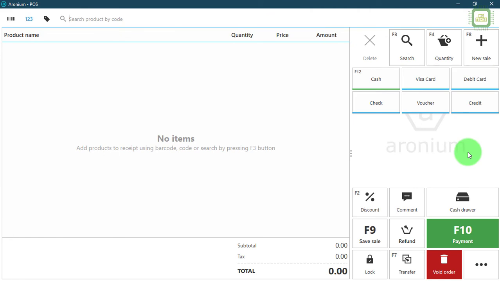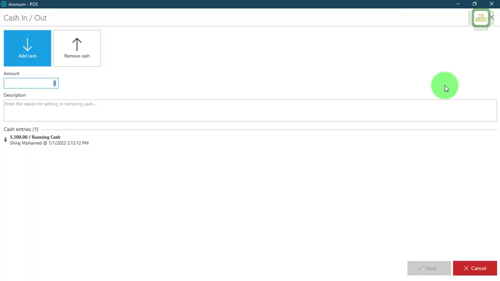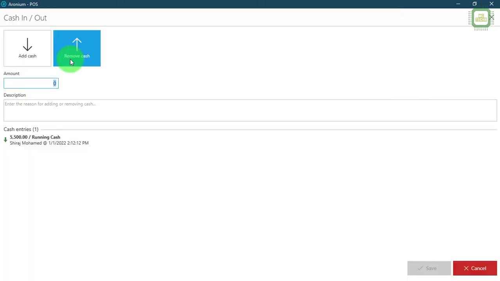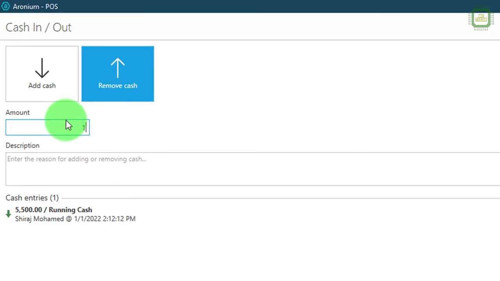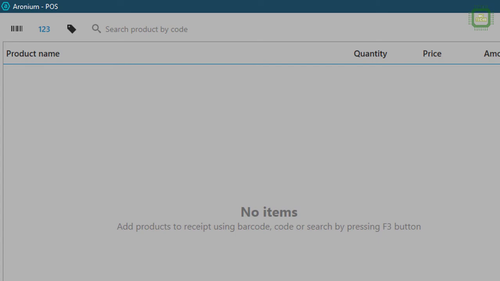Now we'll go to the menu and discuss the cash in. Now we'll process one cash out. I'm going to click on cash in, cash out, and click on remove cash. We are going to give 1000 rupees from the cash drawer for the purpose of tea. Let's say tea, and we'll hit the enter key or the save button, and we'll go to the menu again, to cash in, cash out.